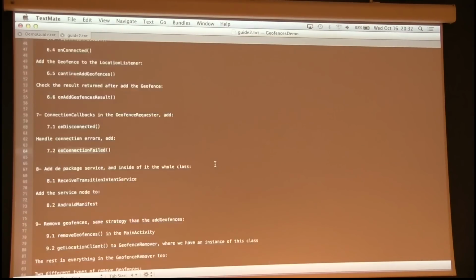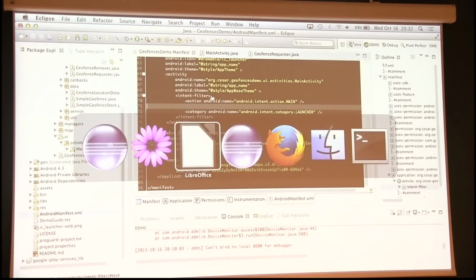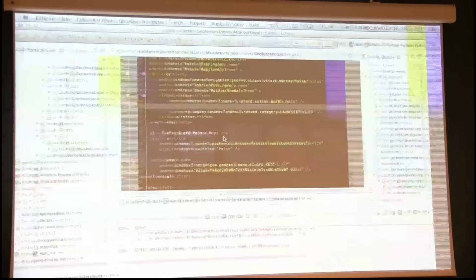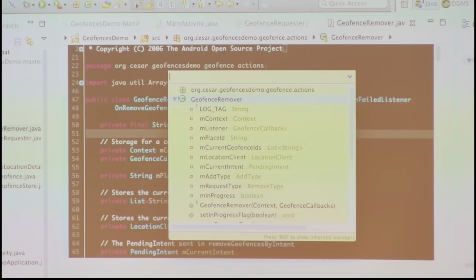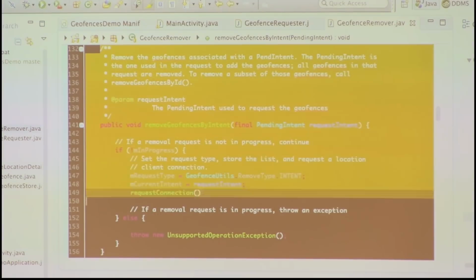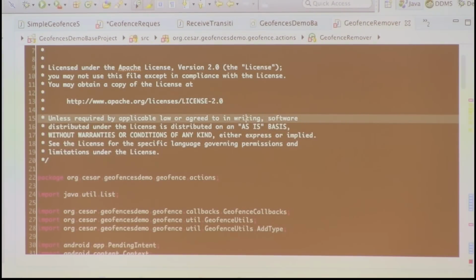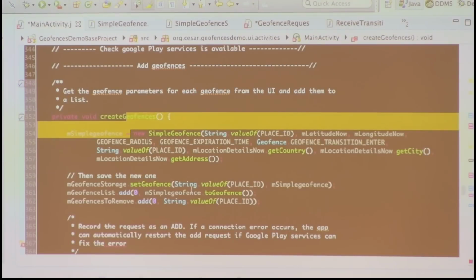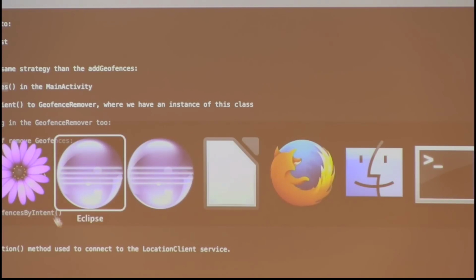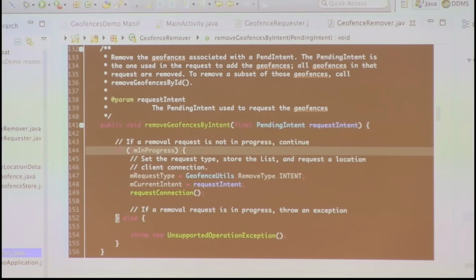Well, to copy on here. So this is the function to remove geofences by intent. Oh, yes, before I forgot this method. It's here in the main activity.